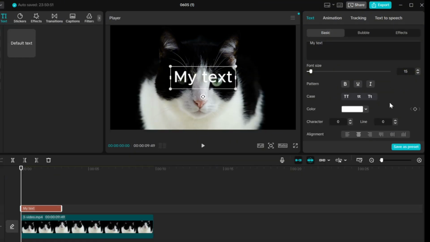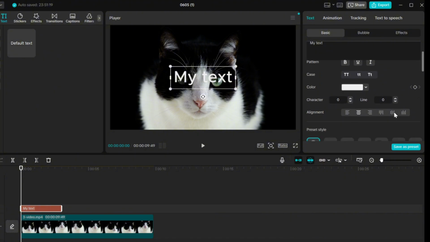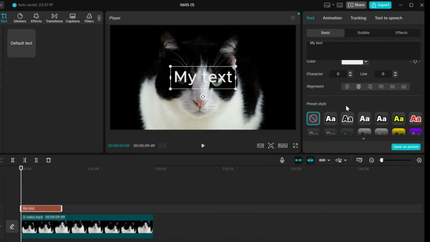To fix this, we can change its color. This is the color tab. In the text tab, we change the color, but as you can see, the color changes, but it still blends in with the video. For this, there's a tab called Preset Style.